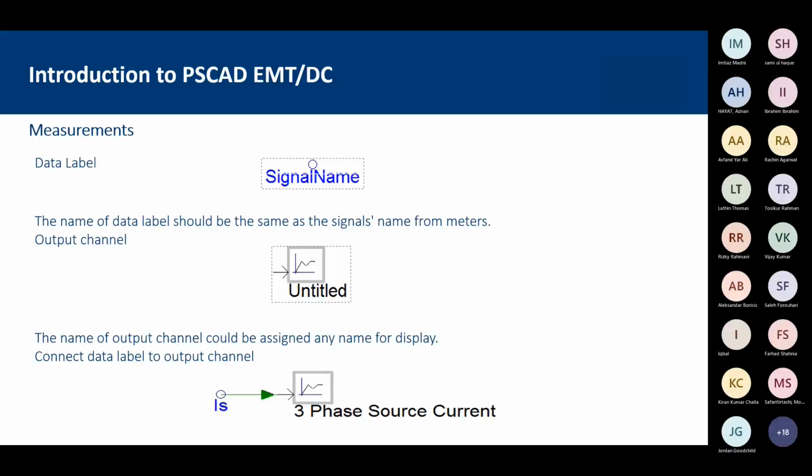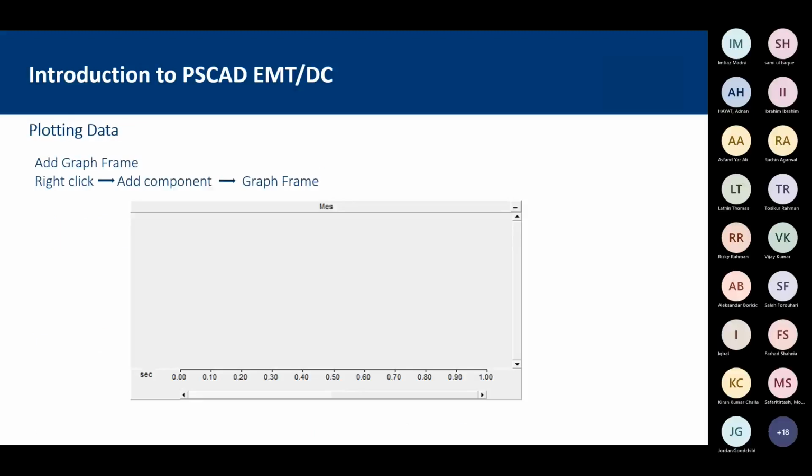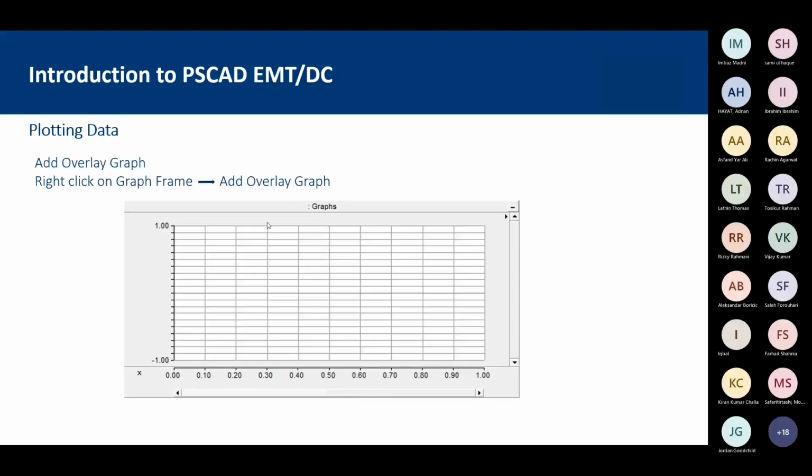and then you can plot those signals. You can use output channels, which can produce the outputs in real time. When you run your simulation, you can see the outputs in real time. These outputs can be added to graphs or charts, and then you can have a look at their basic overlays.